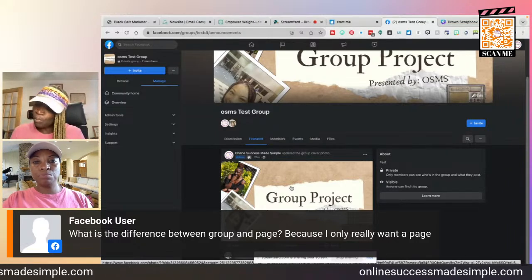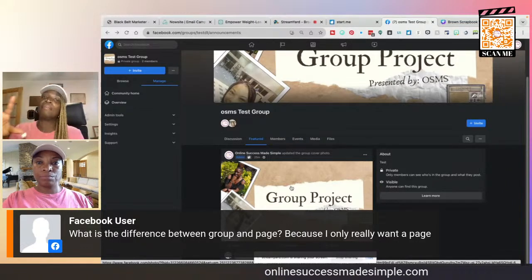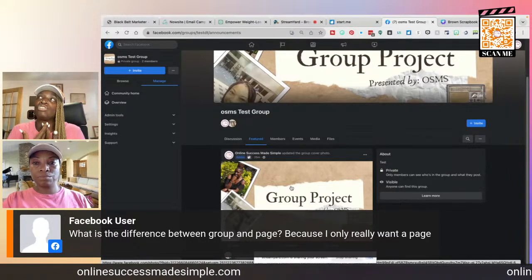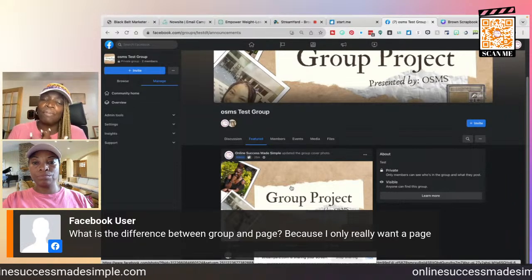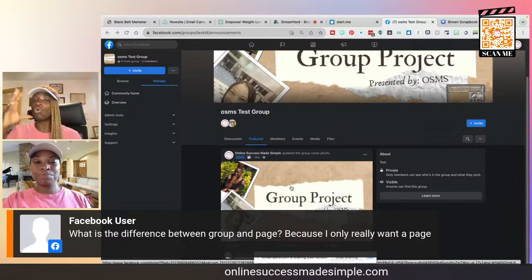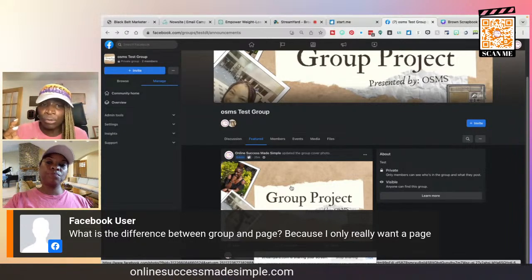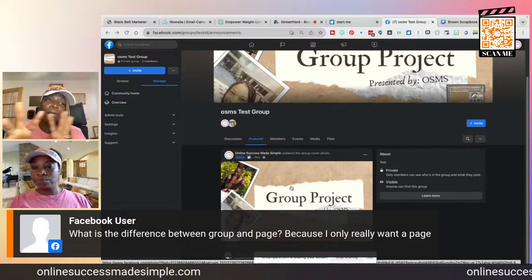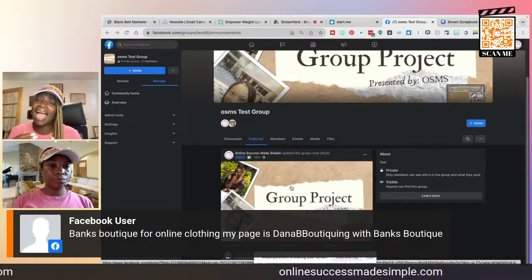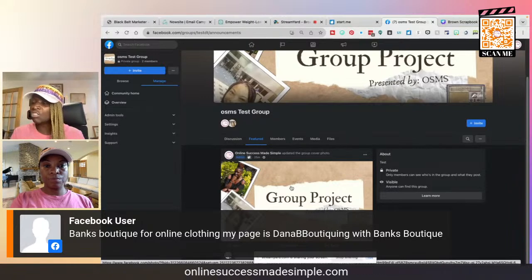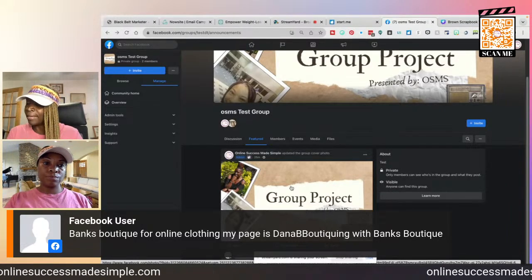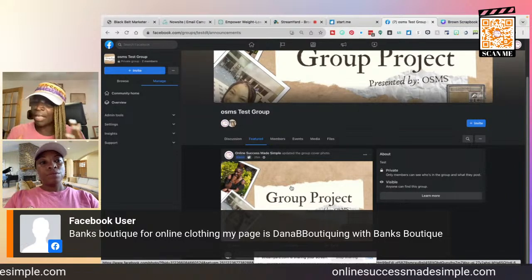Now, the group is where you bring people and you nurture them and they get to know, like, and trust you. You're building them up. You're giving them information. It's a totally different look and feel, right? There's no company information like your website and your phone number and your hours and your links. So it's a totally different feel. I hope that I answered that. I hope that made sense.